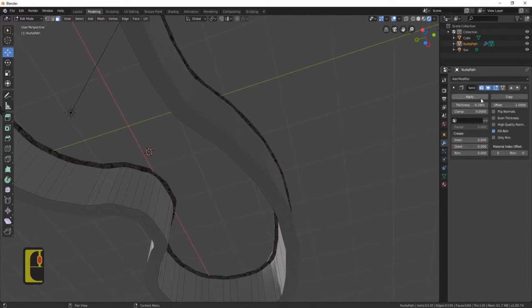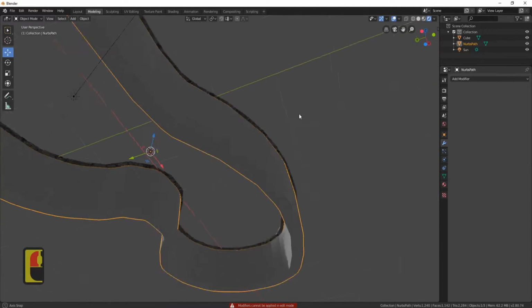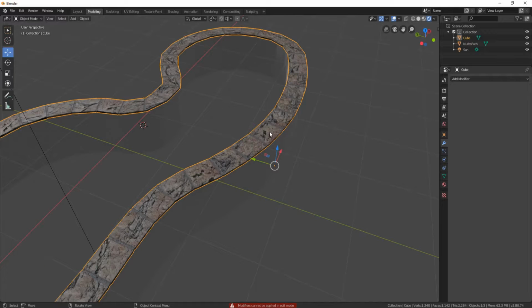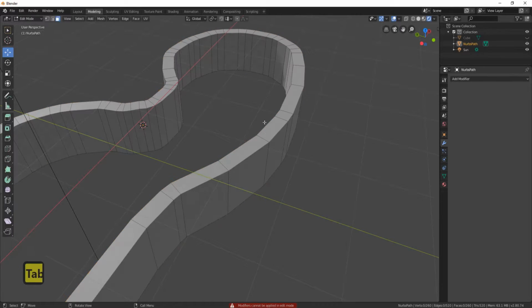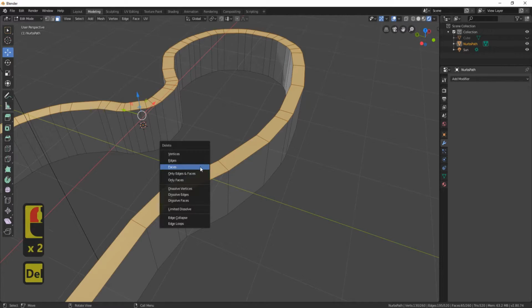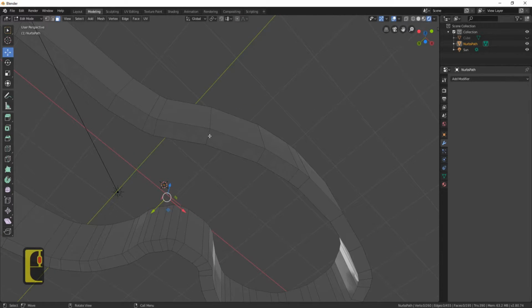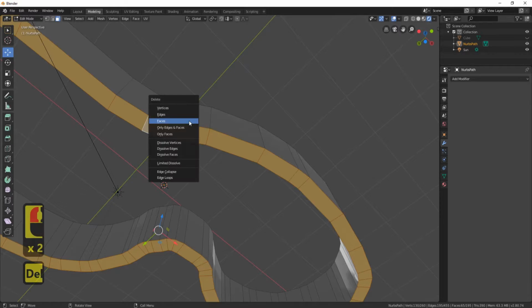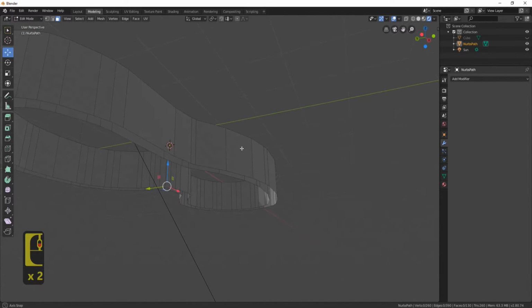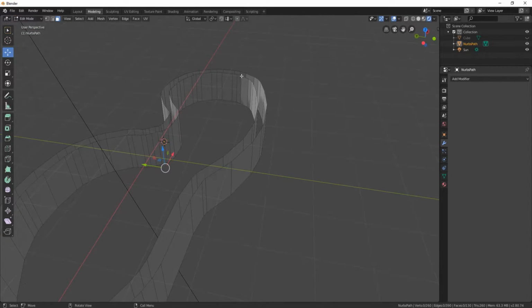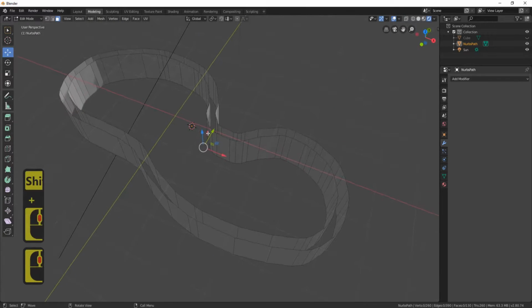When you're happy with it, just click apply, and we have to be in object mode, and then we'll just hide these tiles, click back on this, and now we'll come to face select, and we'll grab all these faces, press delete, faces, and come underneath and do the same thing underneath. So delete, faces, and you should be left with something like this, which is exactly what we want.